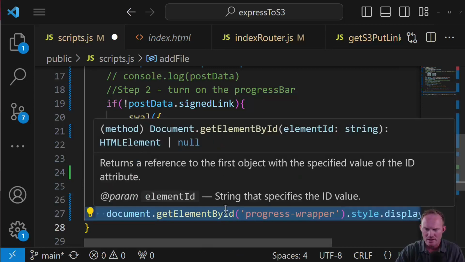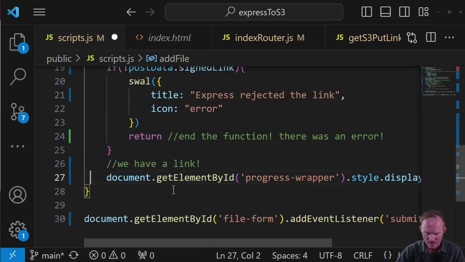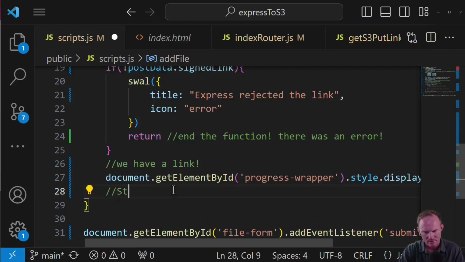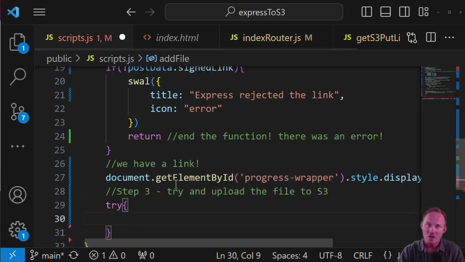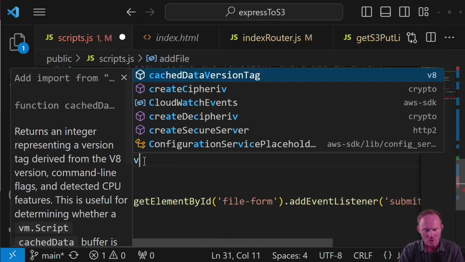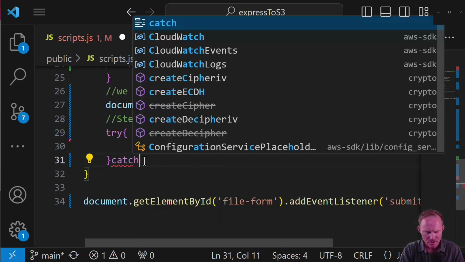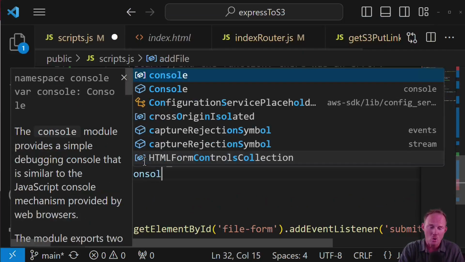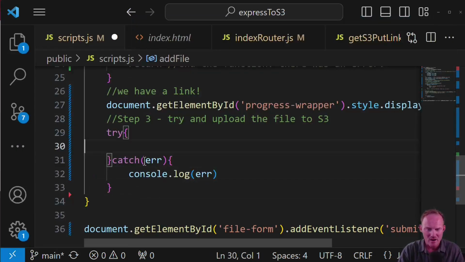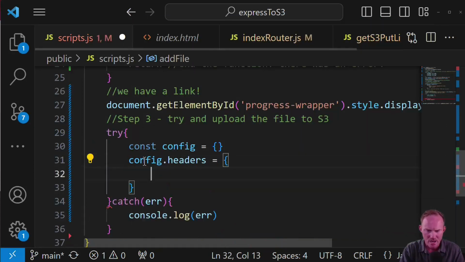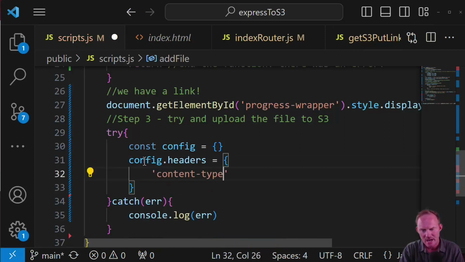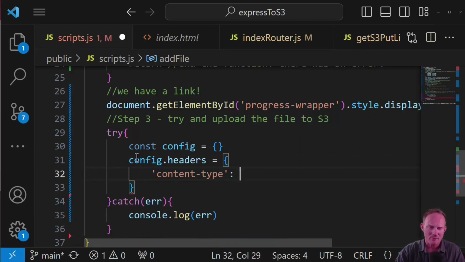So we show the display wrapper here, or the progress wrapper, and step 3, try and upload the file to S3. Okay, I say try because we cannot control what Amazon is going to send back to us. So we're going to need a try catch here just to make sure that if something goes wrong, troubleshooting will be so much easier. So we are going to console.log the error if it happens. Otherwise, we're going to make a config object. Let's add to it some headers, which will be an object itself. We need to set the content type equal to the MIME type of the file.